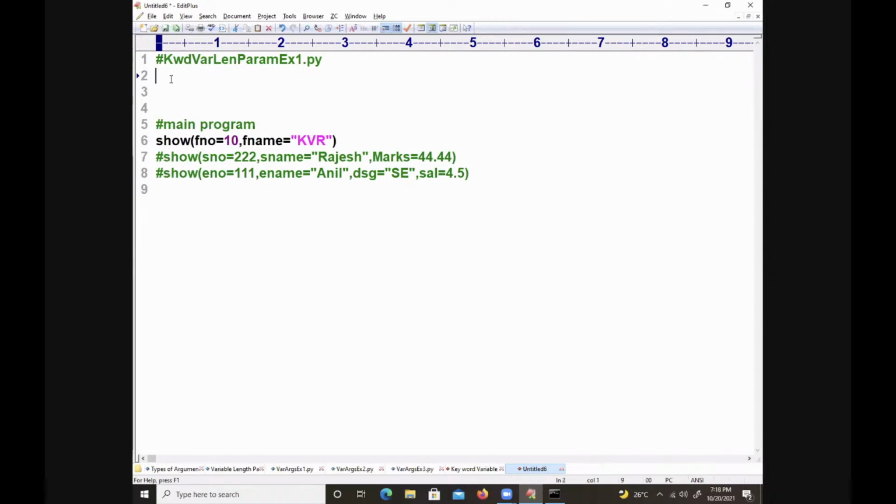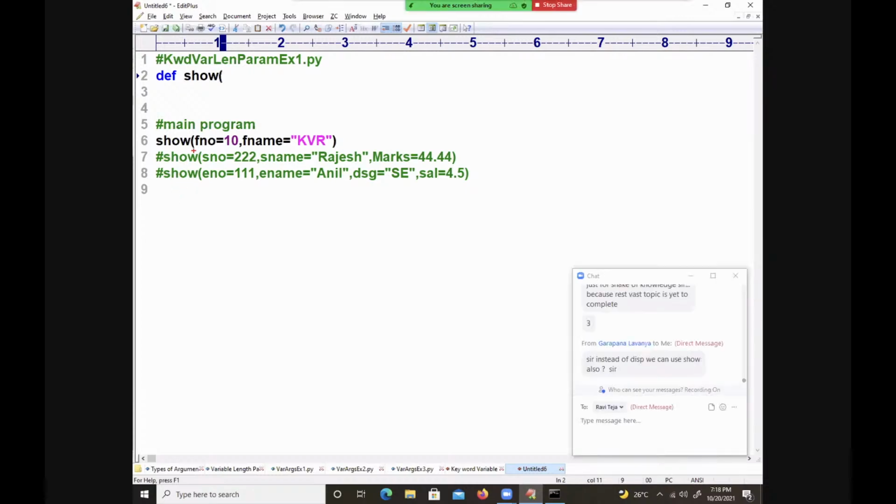Let's go to the show function. Say def show. Yes, my dear students, see, all of you, how easy to understand. All the keys will be stored in one star symbol. All the values will be stored in another symbol. Two star symbols I am using. Why two star symbols am I taking?